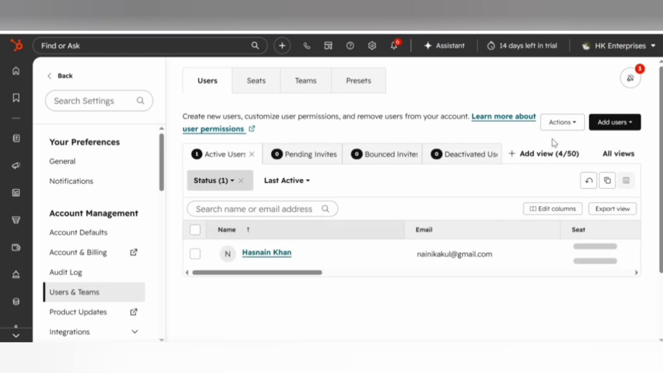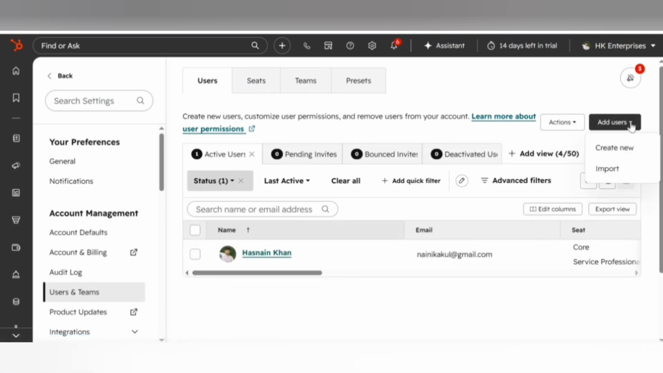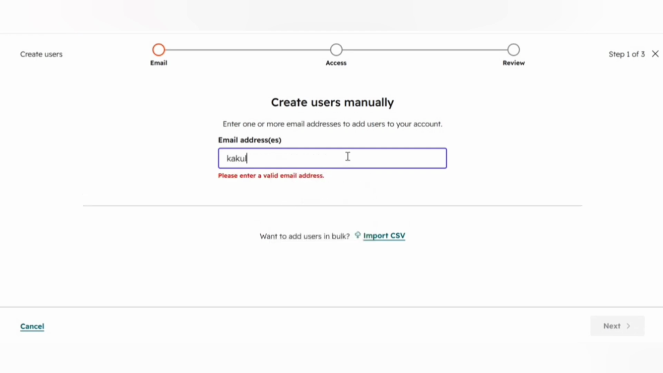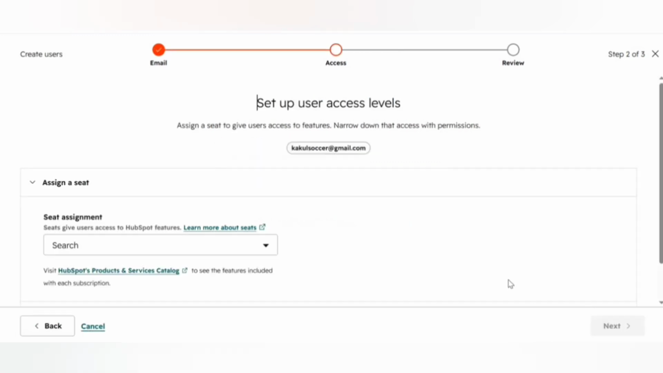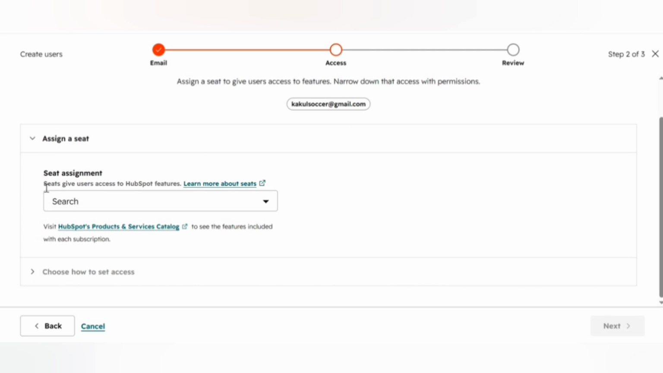Checking users and teams, it is very important to check whether the users are available here or not. So I'll create a new user because in HubSpot, you'll have to enroll multiple users and assign different roles to them. Let's add another email address of mine because I don't have any other employee or partner, so I'll use my emails. Okay, assign a seat. Yeah, I can assign different seats to them.